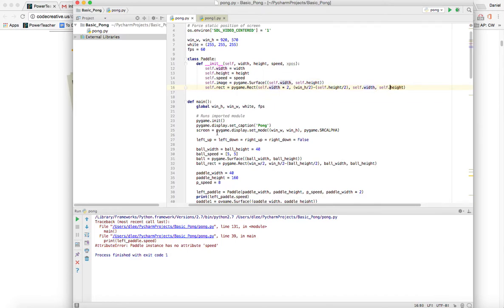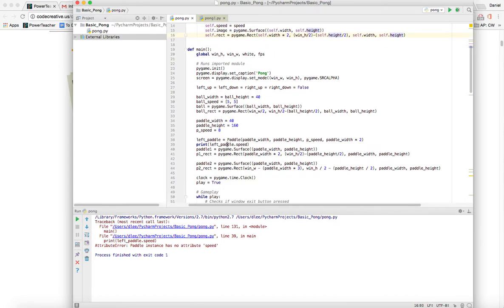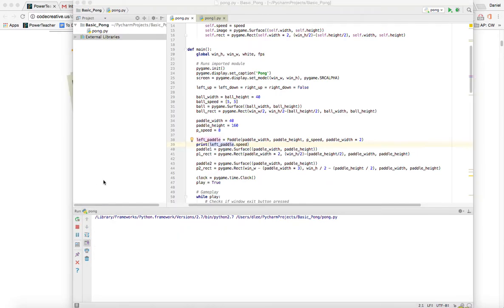So we just want to do height, width, right? Okay, so then we come on down to here. We have left paddle dot speed. It would be redundant if I said left paddle dot p speed, right? Because you got p paddle, you got both of those there, so it's additional information that you don't need.